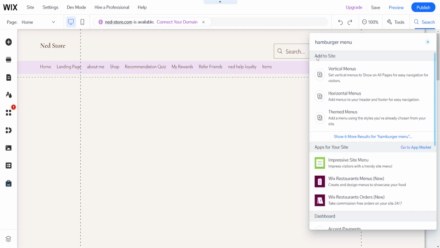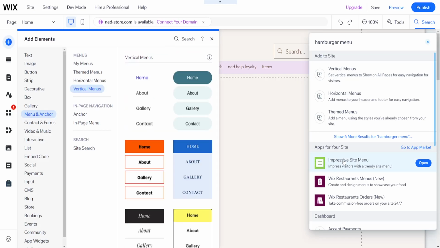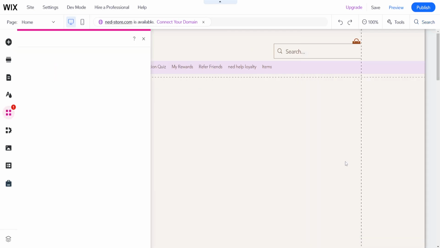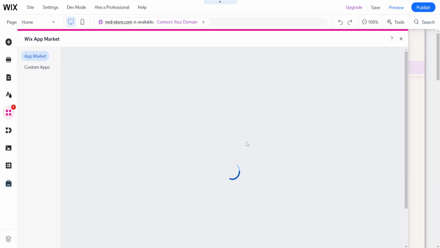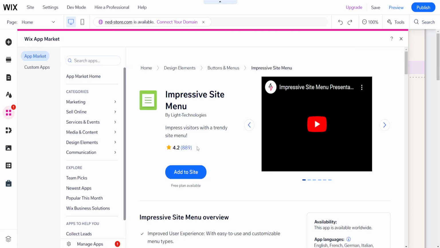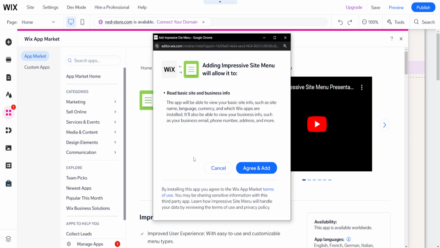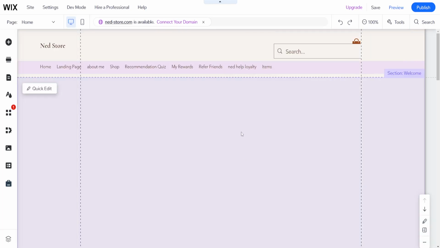And you will see that Wix does not directly give us a hamburger menu. However, we will use this application called Impressive Site Menu. Once we click on it, then it's going to look like this. It has a free plan available, so we will just click on add to site here. Then we will agree and add it, and it will pop up on our website.